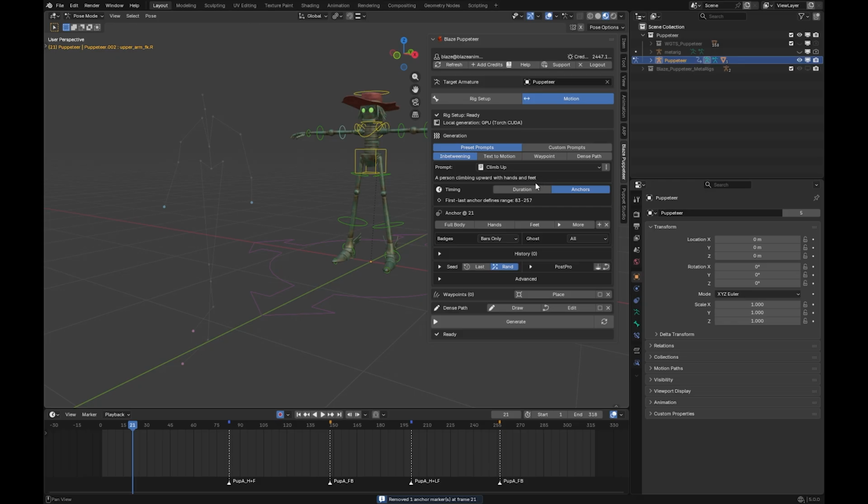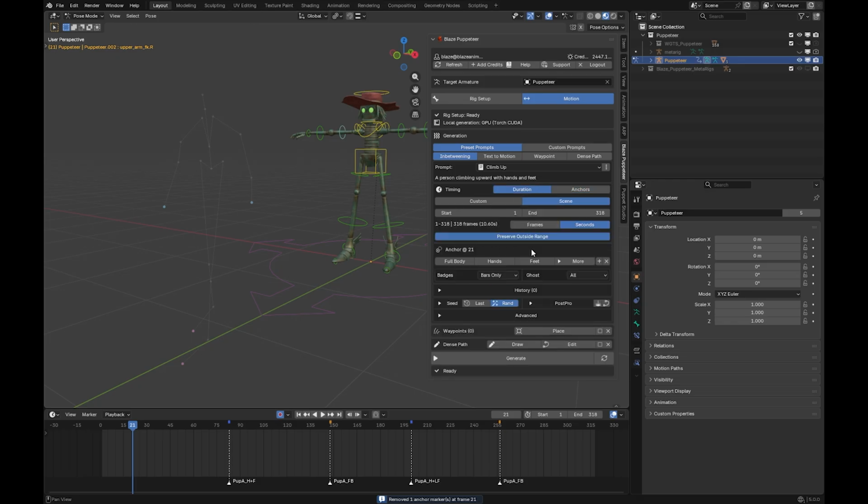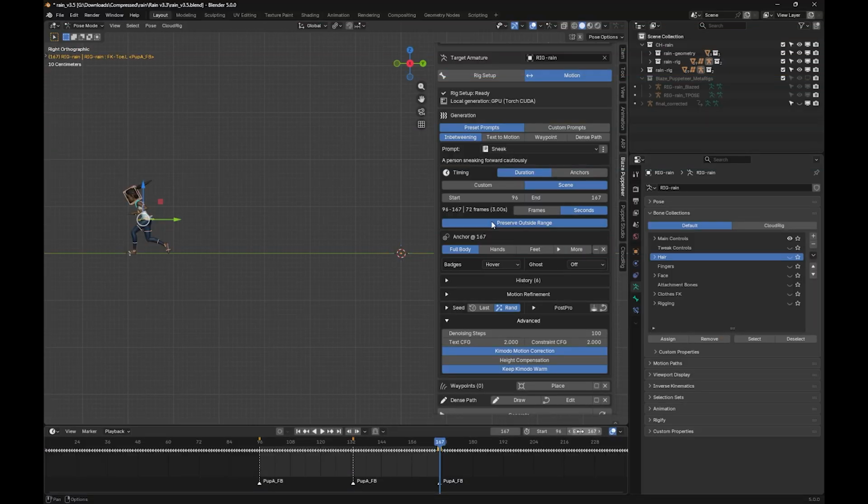There is also a preserve outside range option. When this is enabled, Blaze Puppeteer keeps your existing animation before and after the generated range. So if you're only generating a section in the middle of an animation or extending an existing animation, the keyframes outside that range are preserved instead of being cleared. This is especially useful for in-betweening because you can replace or add motion manually where you need it while keeping the rest of the performance intact.